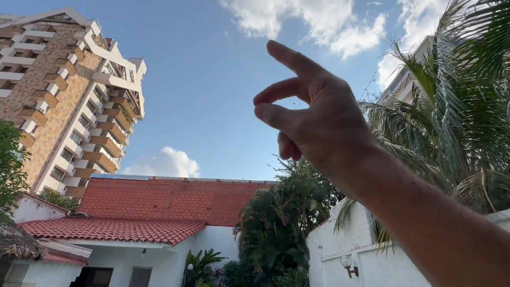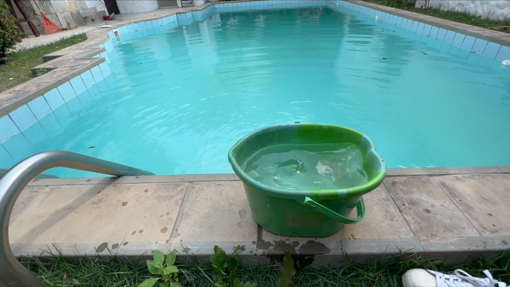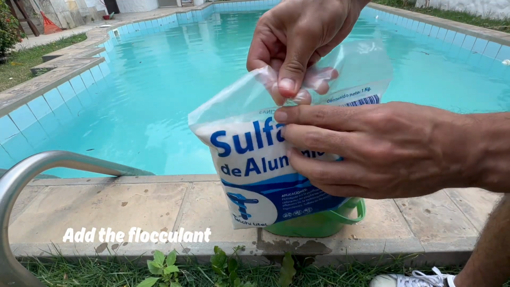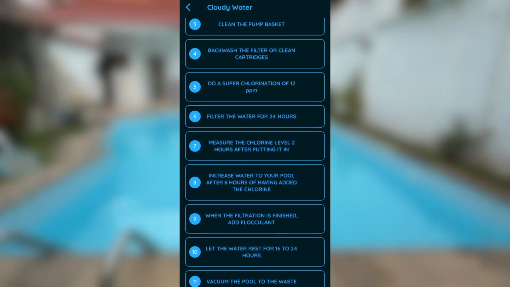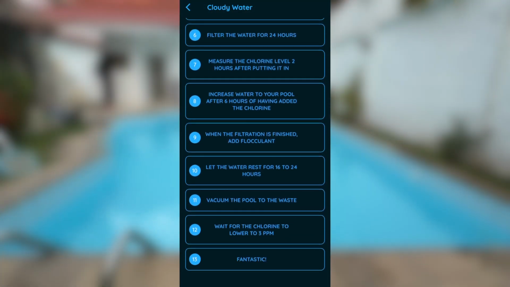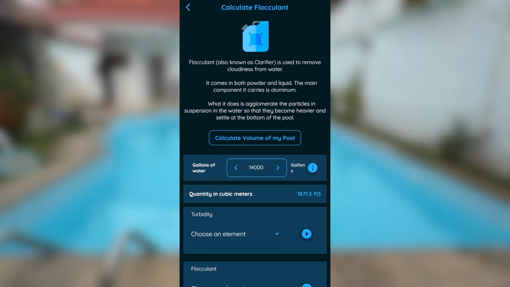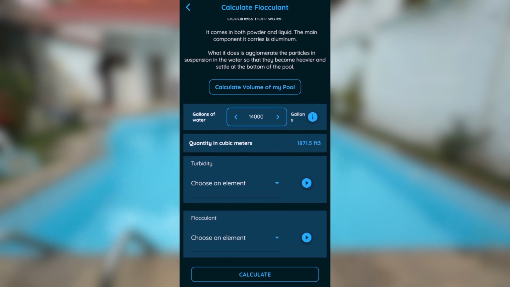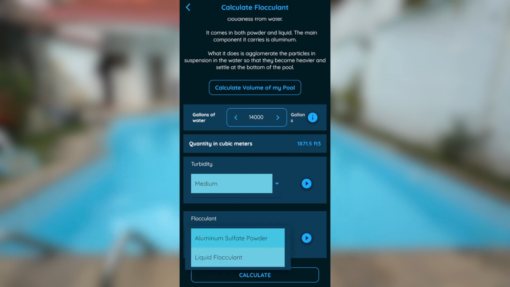So time to wait. 24 hours later, now that the chlorine has disinfected the water, the next step is to add the flock. I'm using aluminum sulfate. Just get to the app, Solutions section, Cloudy Water. Click the step to add the flock, go to the bottom to calculate the flock, and enter the data. The water capacity of the pool will already be saved. In the turbidity, choose medium, and if you will use liquid clarifier, you can add half of the amount that the app calculates. This clarifier is a good brand.